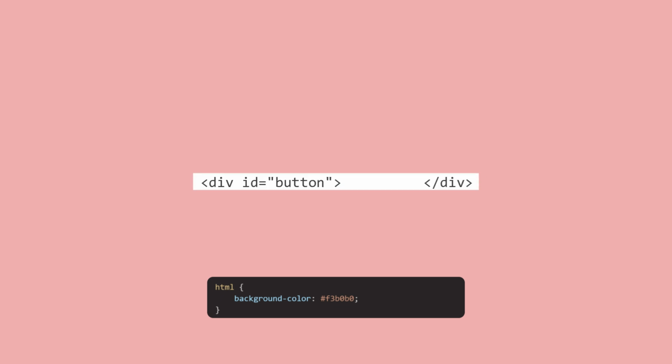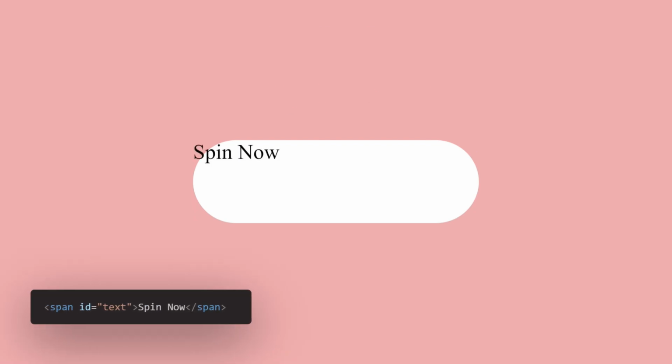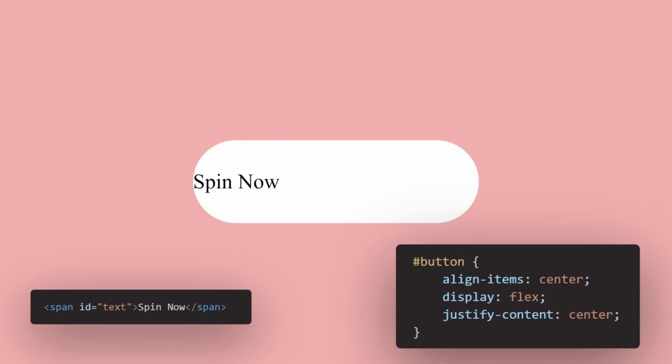I'll start off by setting the background color of the page. And now we can create our container and set the background color and the width and height to the values in the Figma file. And we'll just round off the corners real quick with the border radius. And now to add the text as a child element to the button and center it by turning it into a flex box and using align and justify content center.